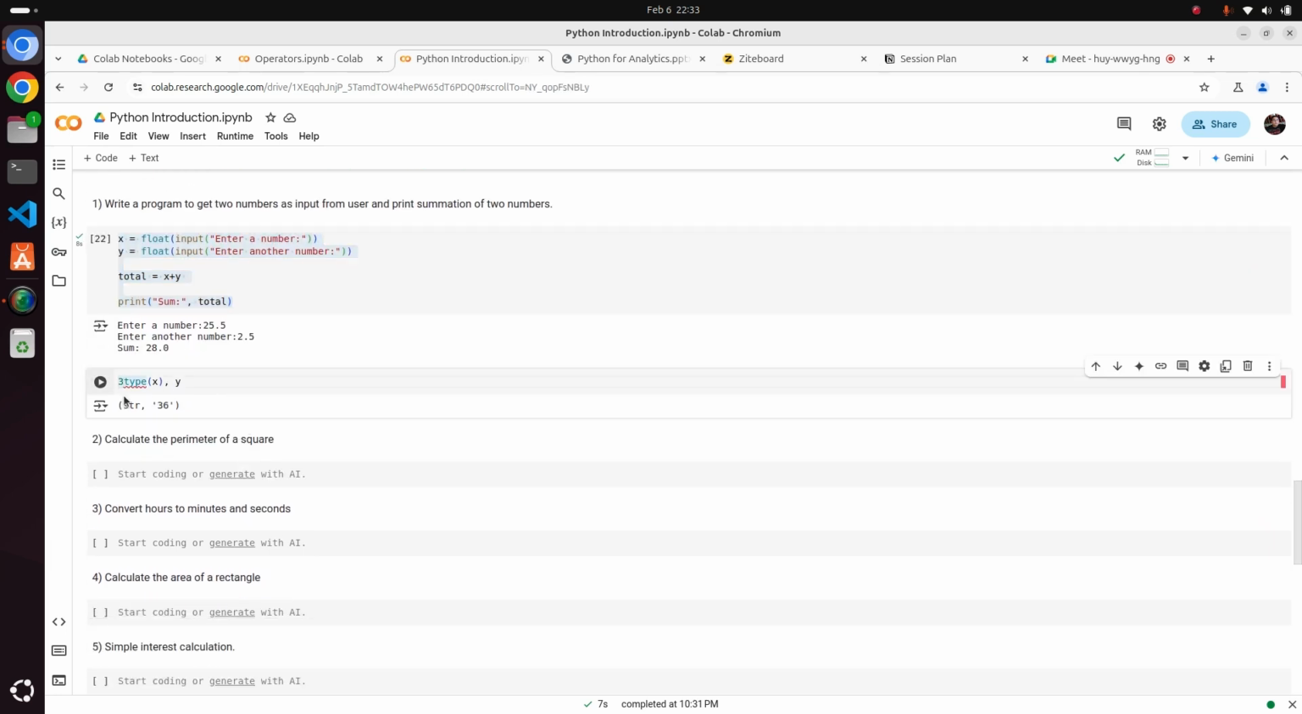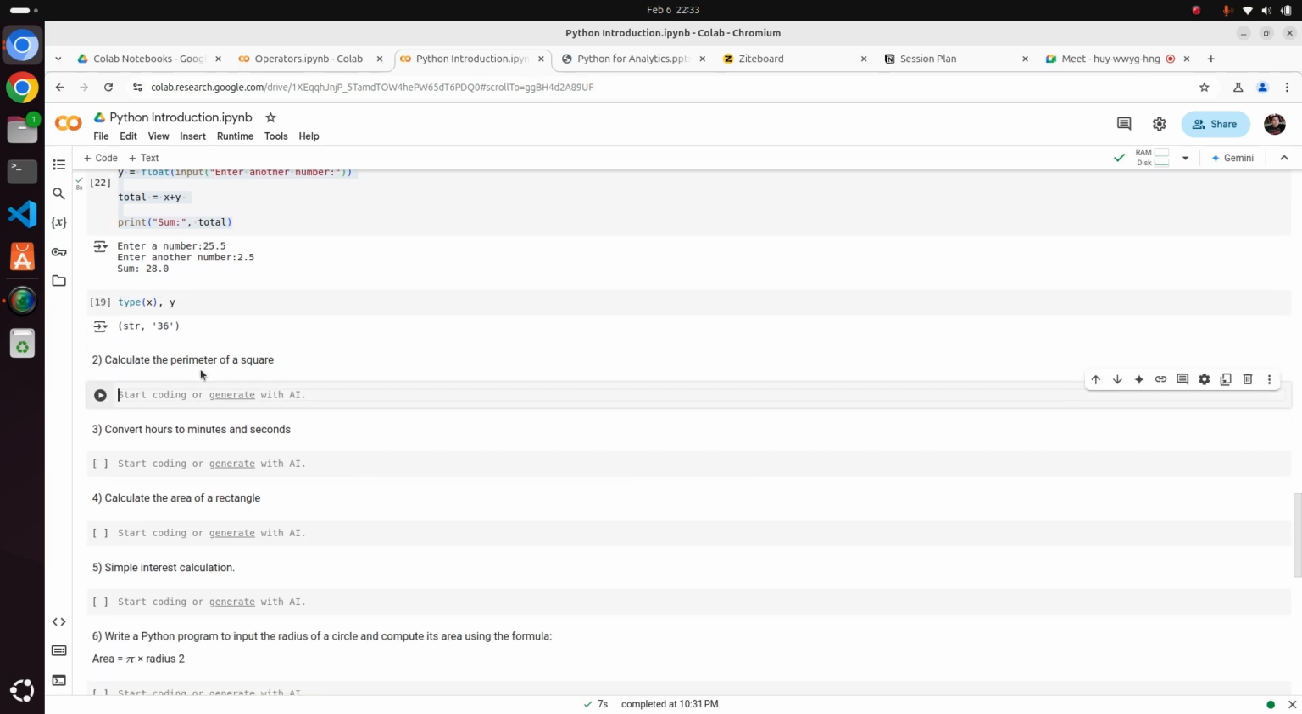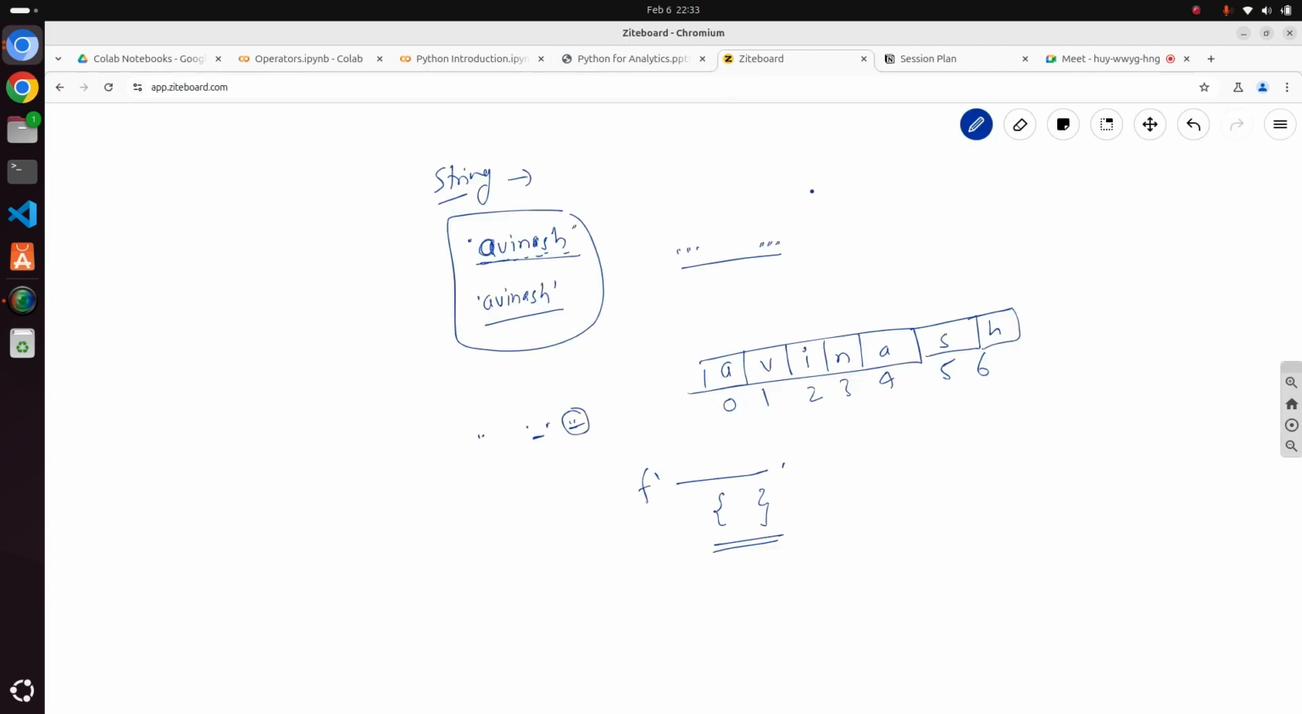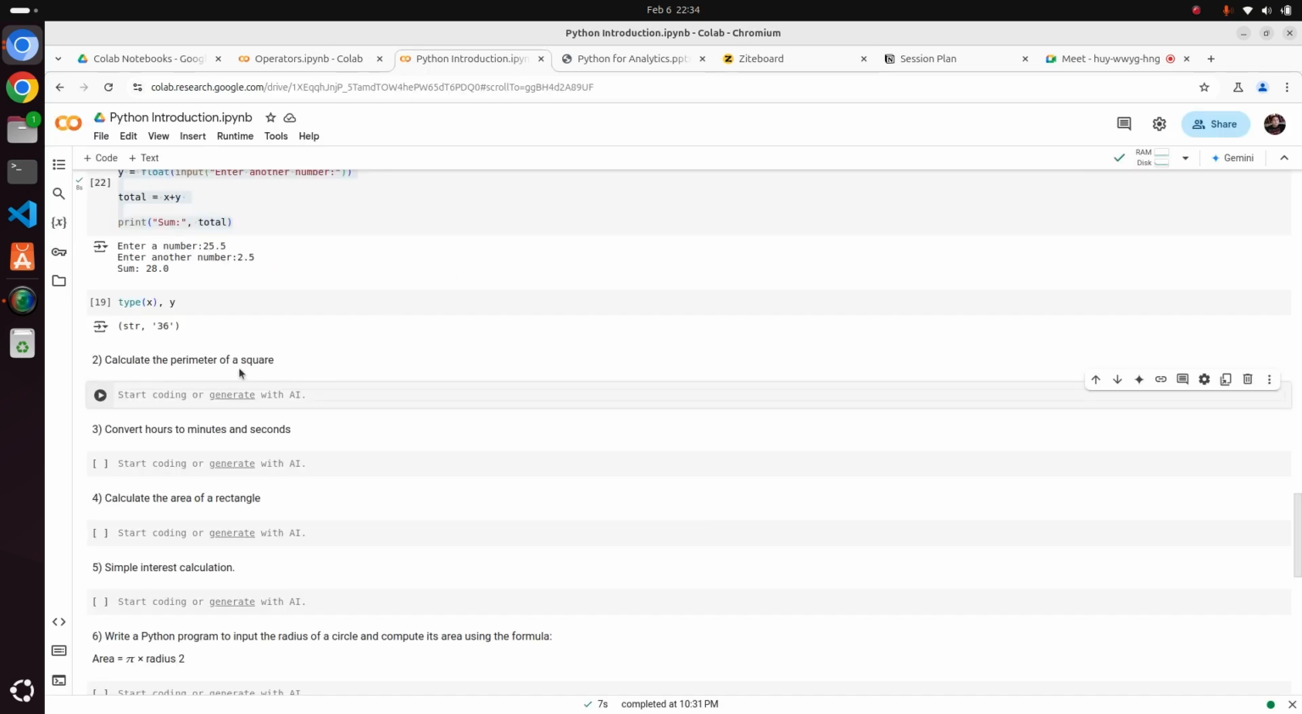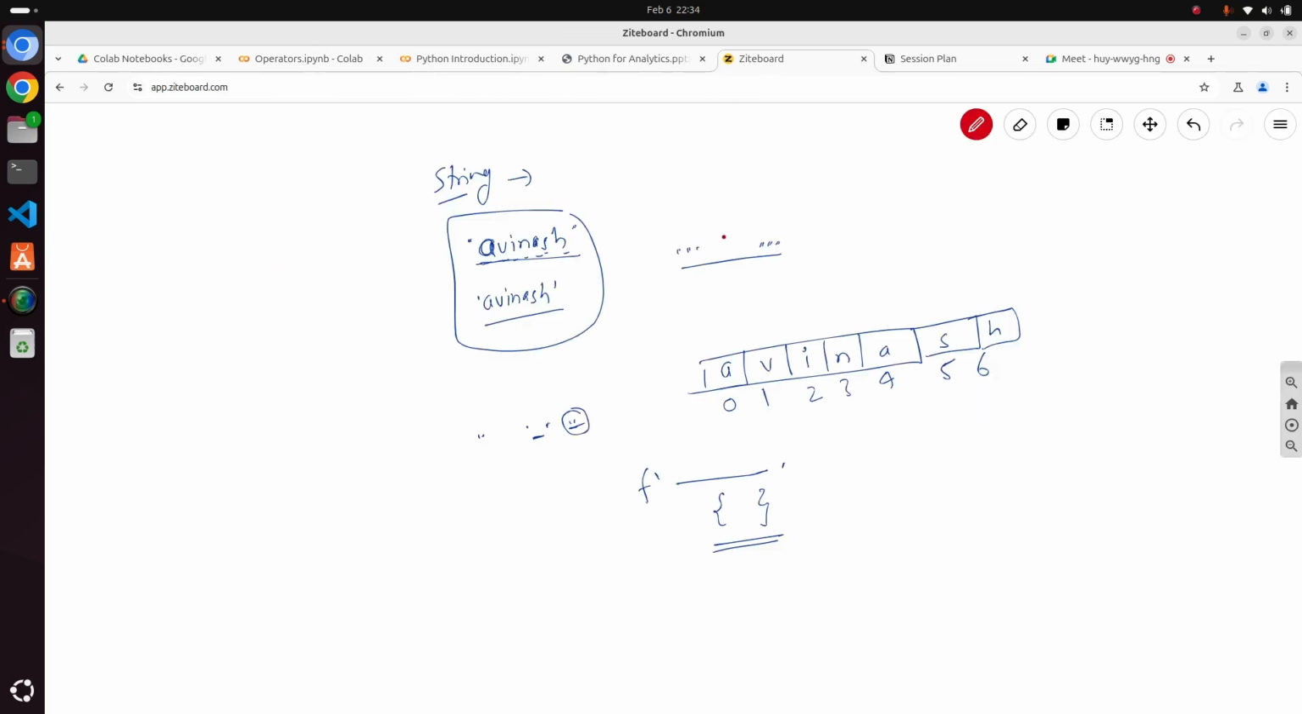Let's move ahead. Now the next program we need to write: calculate the perimeter of a square. Now you need to think. I'm explaining how to think for any logic. The question is, perimeter of a square. A square has equal sides, a, a, a, a. So the perimeter is a plus a plus a plus a, or you can say 4a.